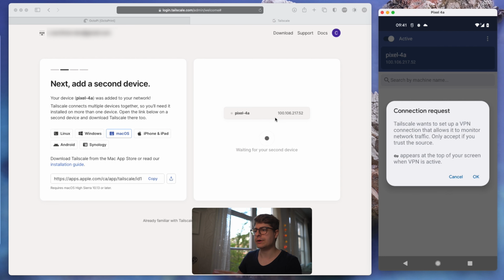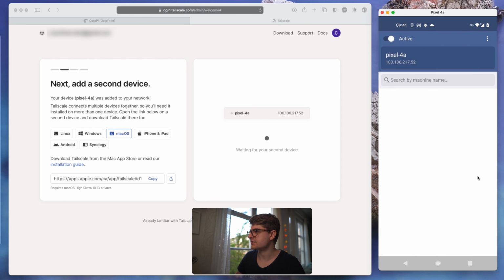So you will see in the web interface that we already have the Pixel 4a here, which is this device on the side. But on the Pixel, there is a request for a VPN. That's just how Tailscale works. Tailscale is a point-to-point VPN, so the Tailscale app acts as a VPN service. So you can just say okay. And now you will notice we have this little key up here, which means a VPN is active.